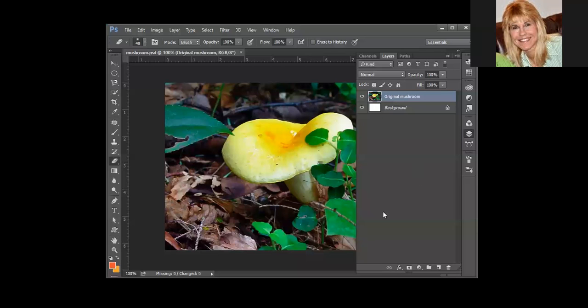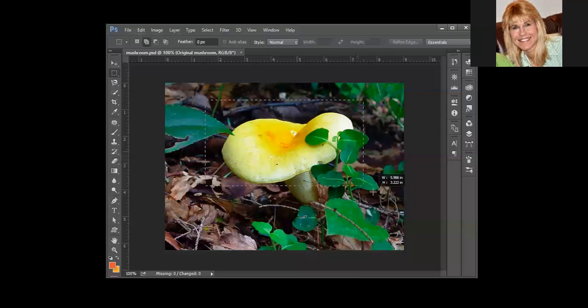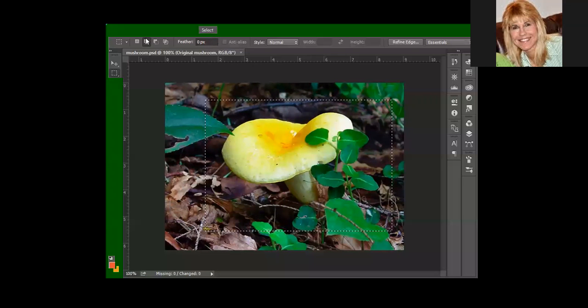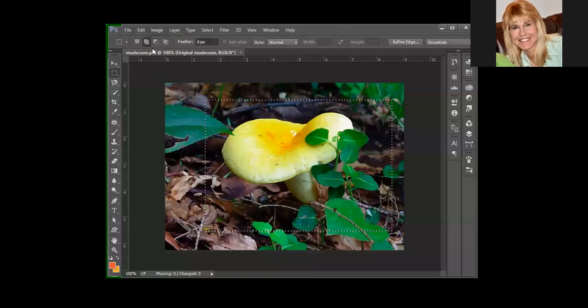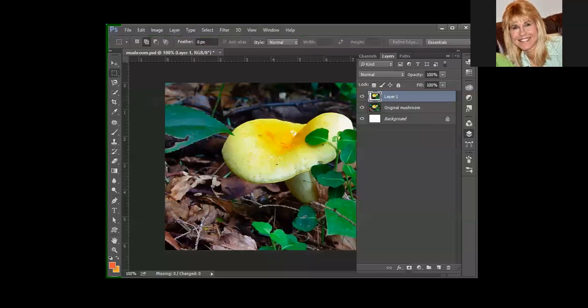What we're going to do to the mushroom is kind of mess up how it looks. So we're going to be using the rectangular marquee, and we're going to draw a rectangle around it, and we're going to copy, and we're going to paste it. That's going to put it on its own layer. And we're going to call that layer transformed mushroom.